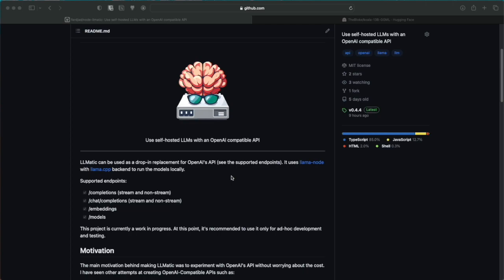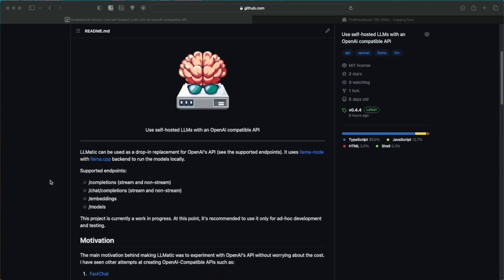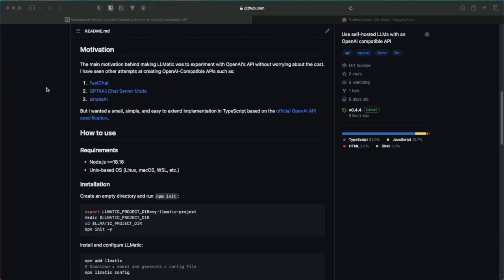That means you can create your own adapters to load LLMs, and LLMatic will provide an OpenAI compatible API on top of those adapters. To install LLMatic, you need to be on a Unix-based operating system. Windows users can use WSL, and you need to have Node.js version 18.16 or higher installed.